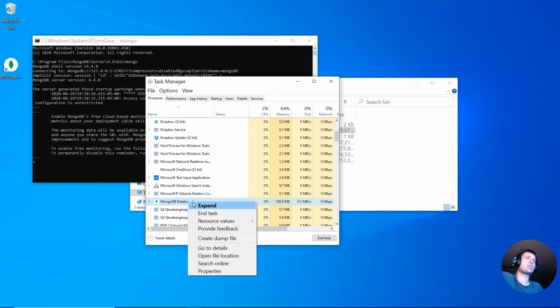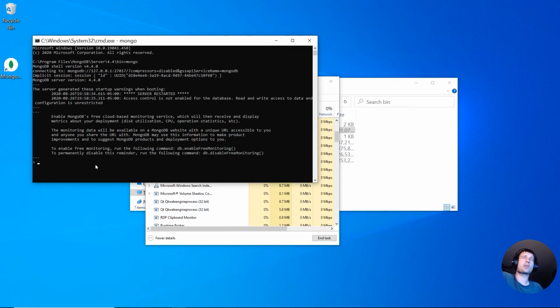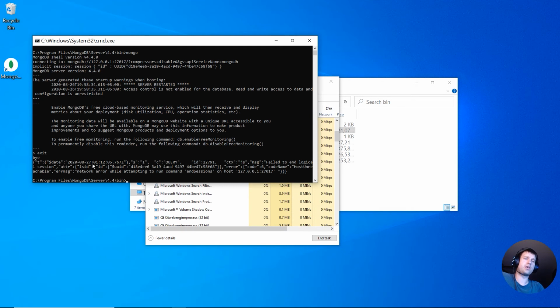So I'm just going to right click this, and you don't have to do this. I'm just doing this for demonstration purposes. So I'm going to end this task. I'm going to go back here to our command line, and I'm going to type in exit to get out of this. Then I'll click the up arrow once. That'll give me my old command of Mongo.